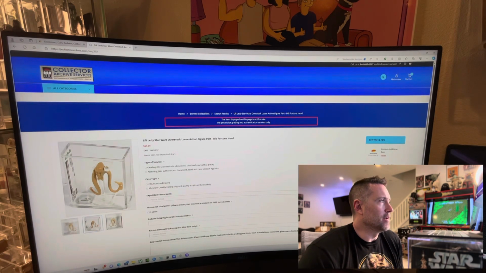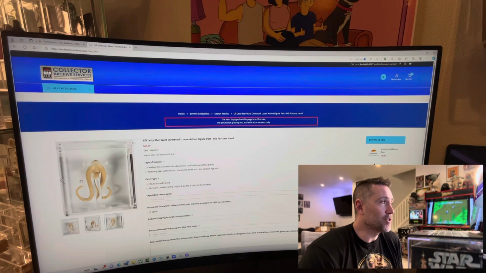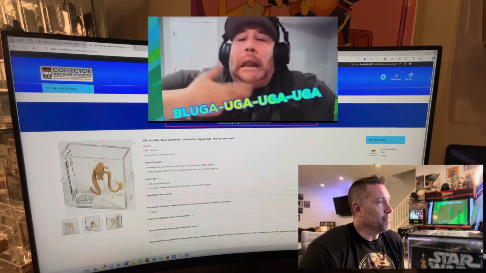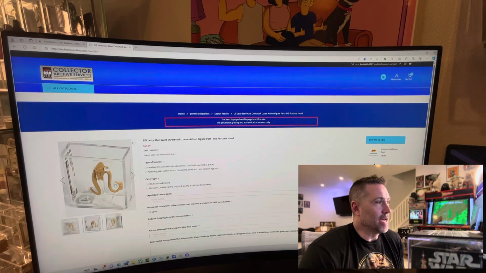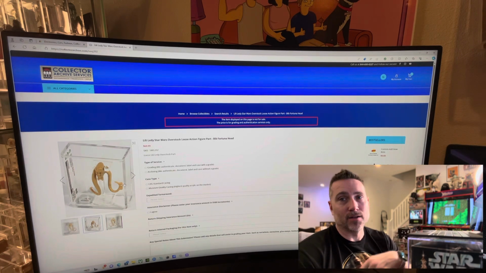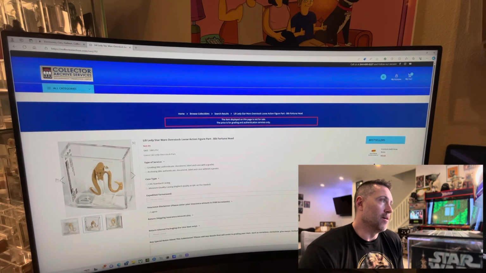So this guy right here, it's just the graded head. I think this is Chris's from 588 Stocking Toys. I think this is his, the one that he had sent in and got done. And I have a Bib Fortuna head that is being graded right now, and it's going to come back as a Little Letty. So I think it's pretty cool looking.